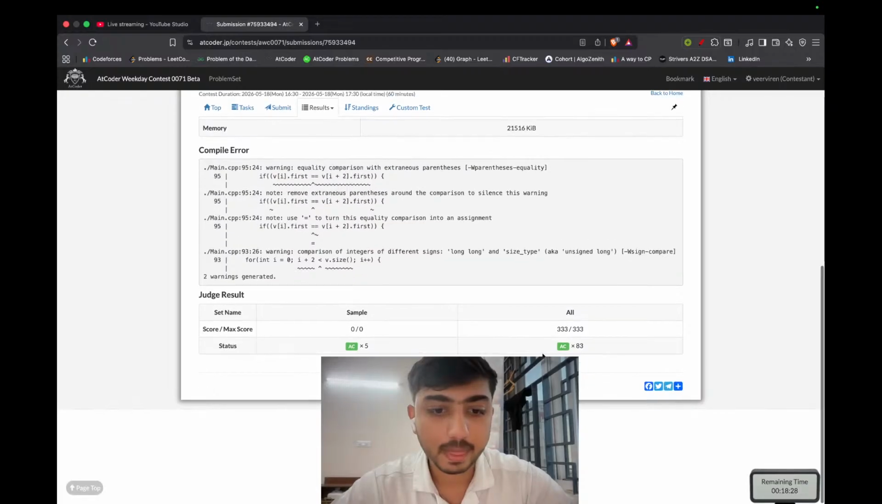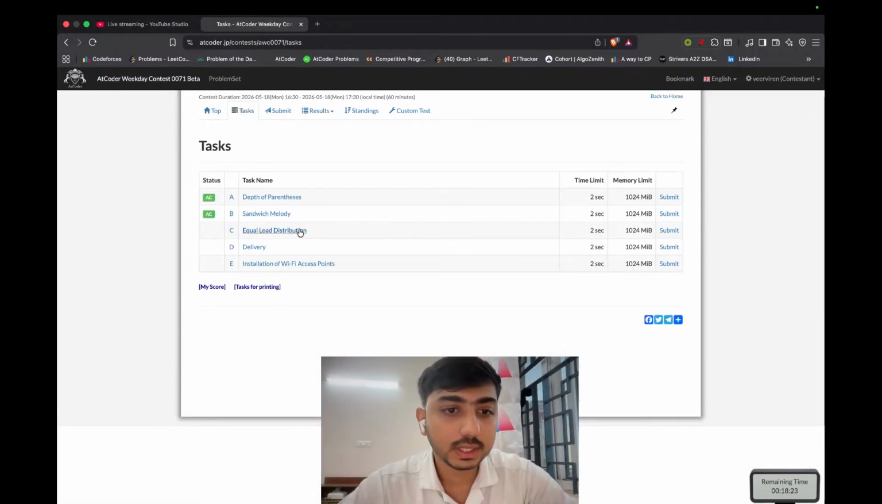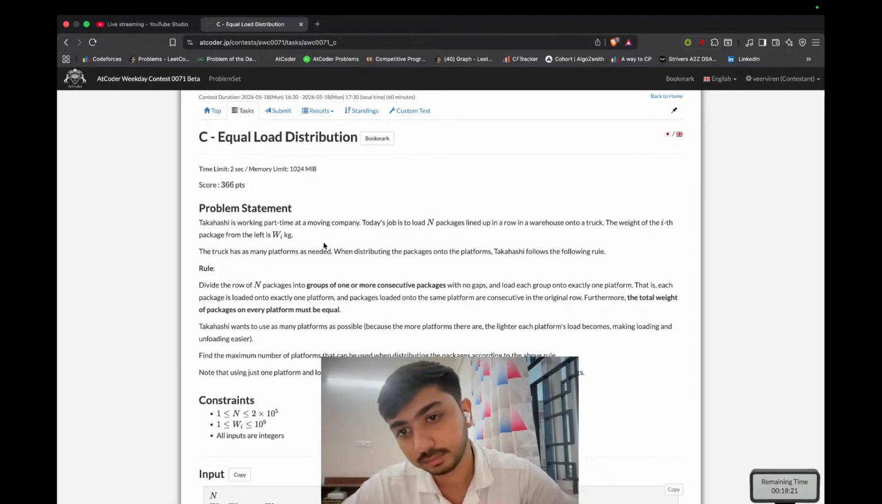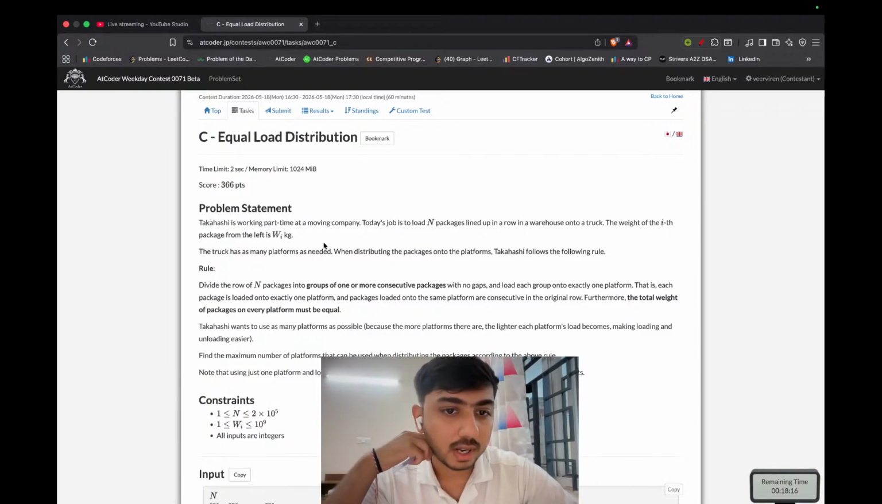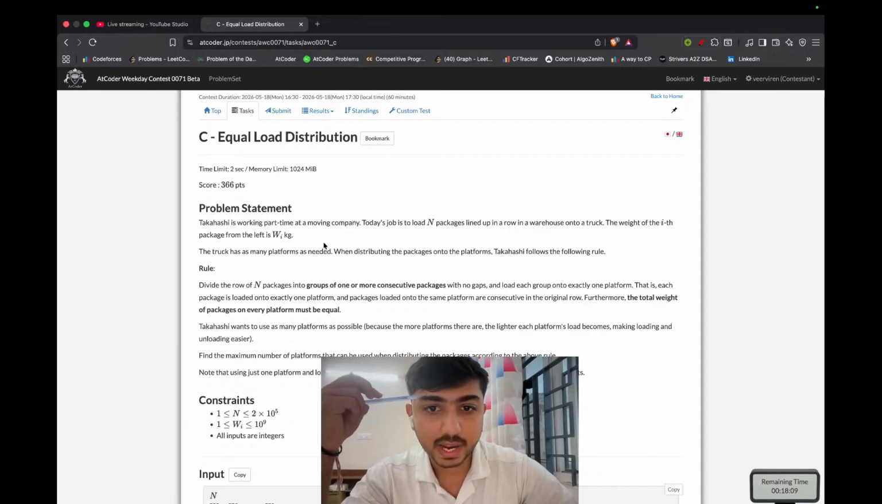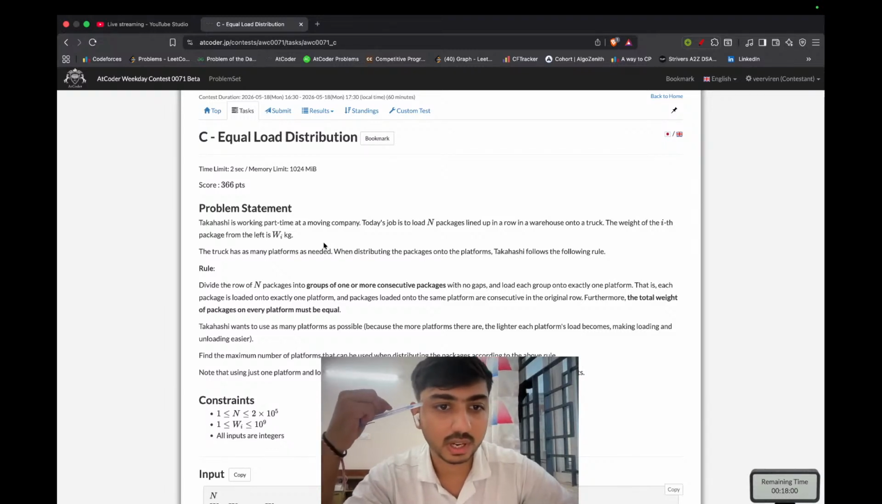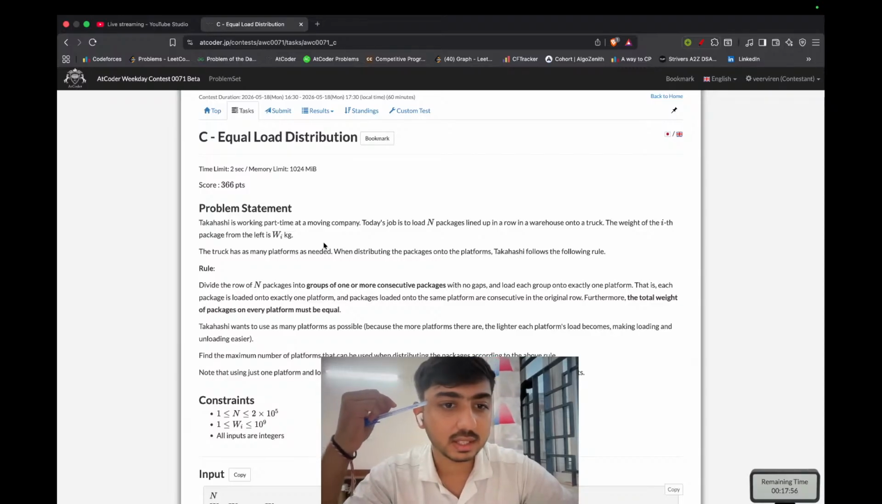And we got accepted. Let's move to the third question. Takashi is working part-time at a moving company. Today's job is to load n packages lined up in a row in a warehouse onto a truck. The weight of the ith package from the left is Wi kg. The truck has many platforms.